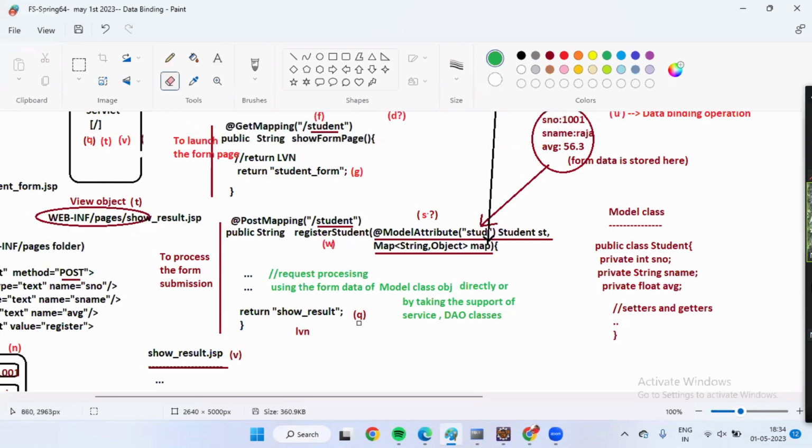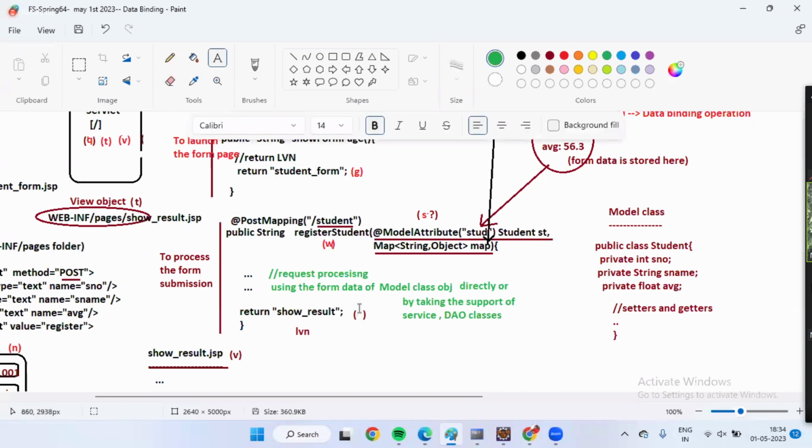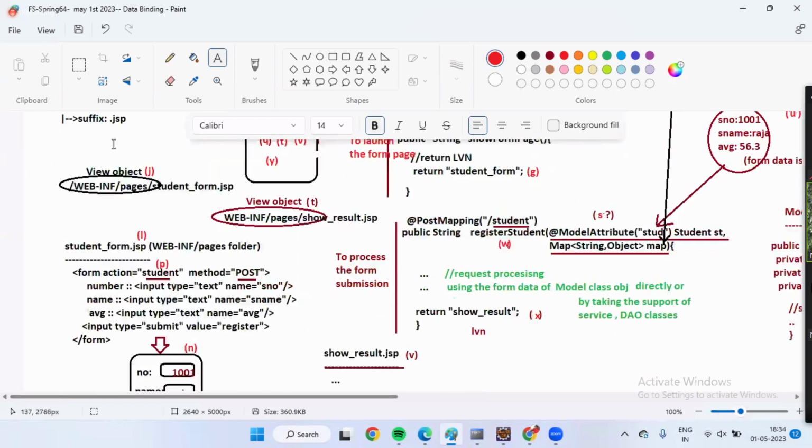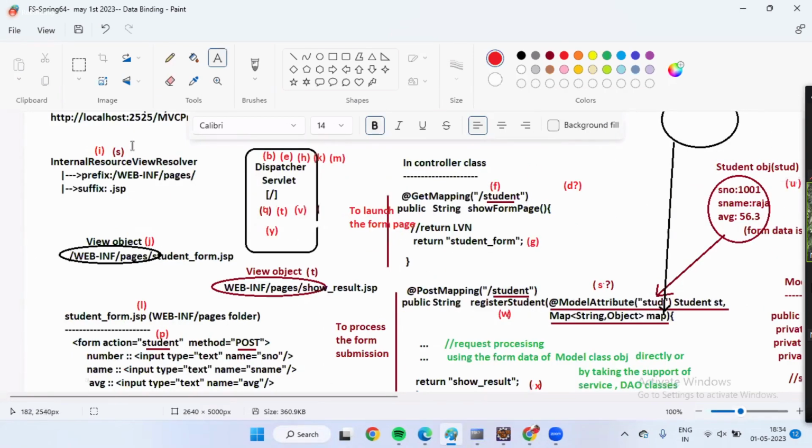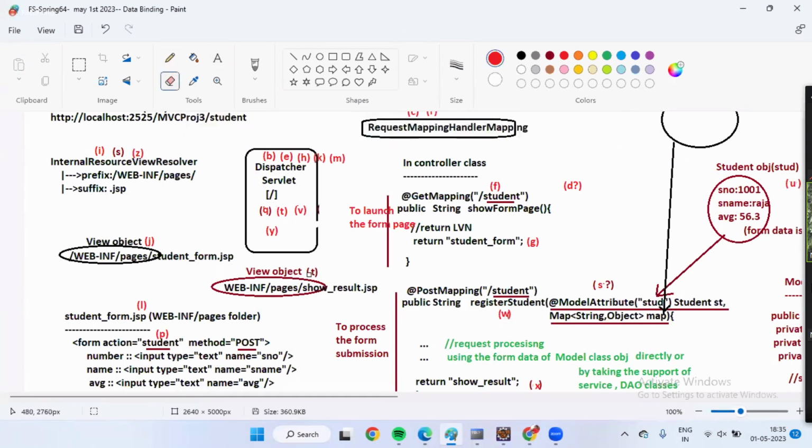It will return logical view name, X. That logical view name goes to whom, guys? Dispatcher servlet, Y. This logical view name goes to view resolver, Z. That gives me view object.